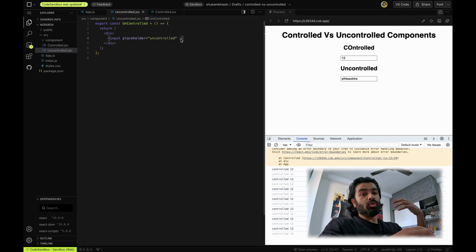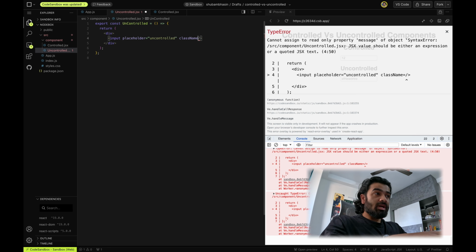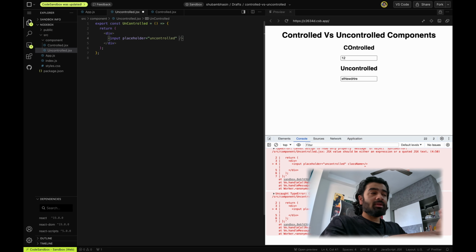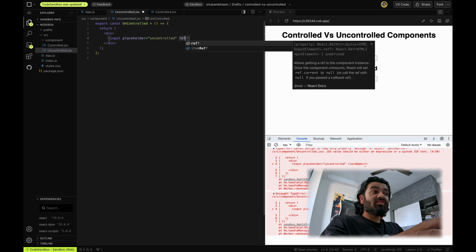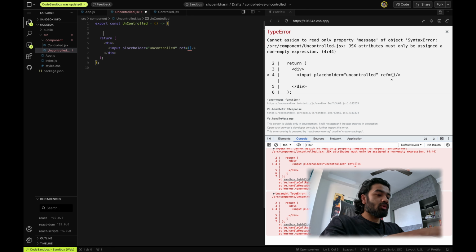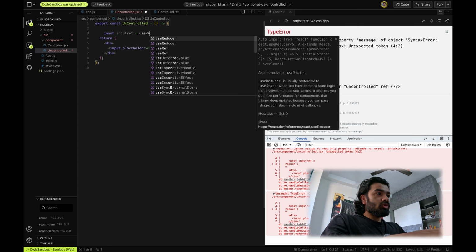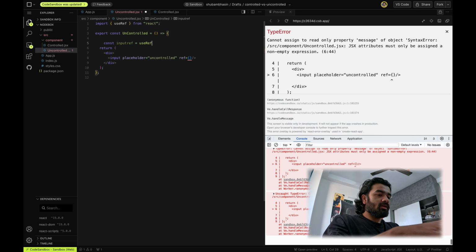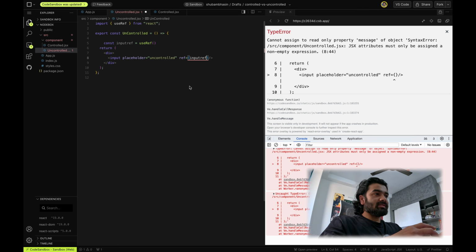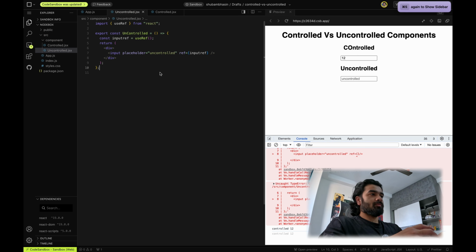If we were doing plain JavaScript, we would have put a class name here and said document.getElementByClassName, and then that value, right? But since we are not in simple HTML and JavaScript, we have references in React, right? So what we'll do is put a reference, input ref, which is going to be useRef, right? And this input ref is going to be the reference to this particular input, right?